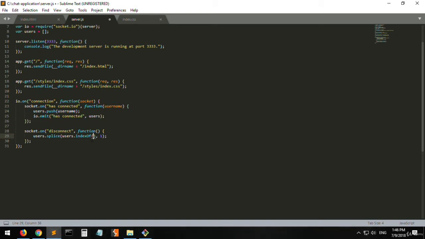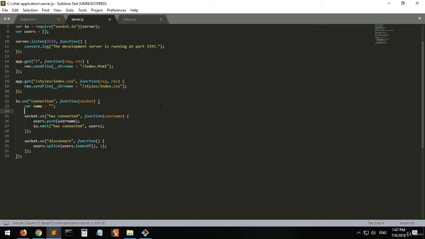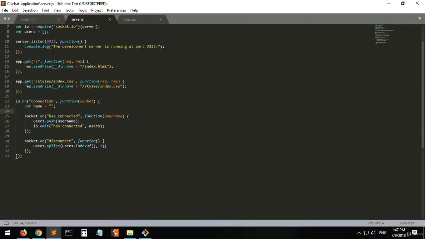So here we want the username, but how are we going to get it? Well, we already have this, which is the username of the socket that has connected. But we can't use this in here, because this is actually a local variable and not a global variable. So let's create a global variable called name, and it has a value of empty, okay? So when the socket connects, it actually defines a variable called name for its own.